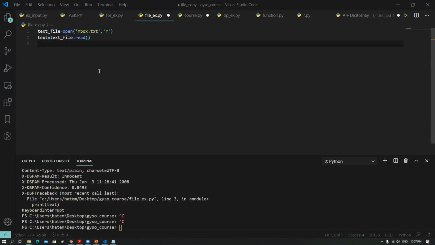Can you please send a screenshot if you are facing a problem? Send a screenshot of your code.